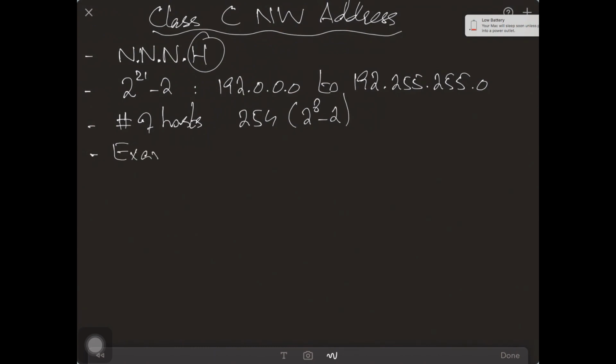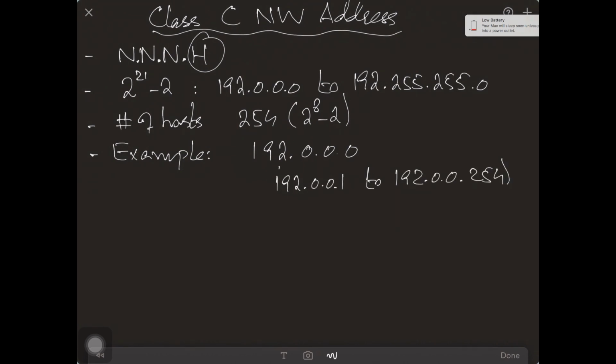Let me take the same example as I have taken before. 192.0.0.0 is a class C network address with the address range of 192.0.0.1 to 192.0.0.254. We can assign these 254 addresses to host. Here again, the first address, that is the network address, that is not assigned to any host, 192.0.0.0.